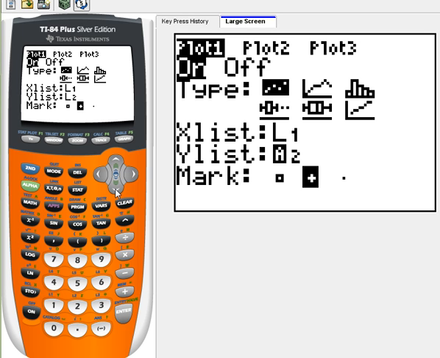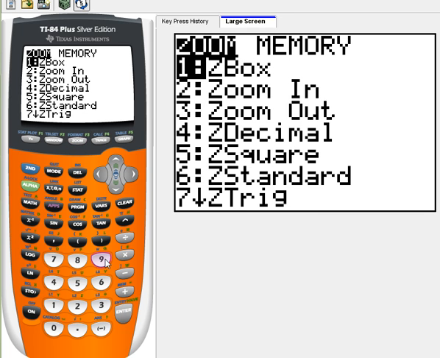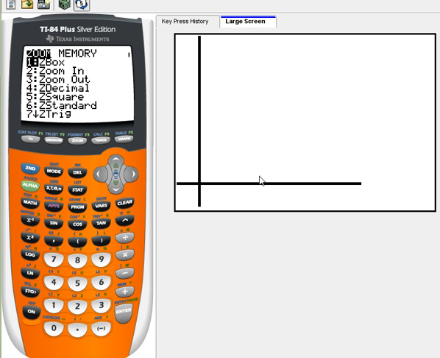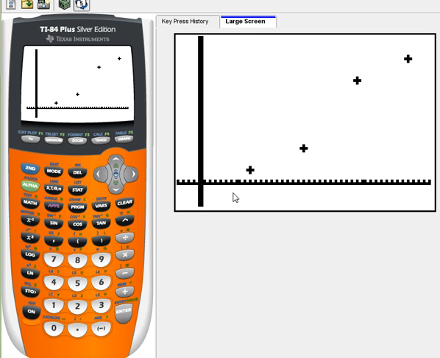The mark that you use is a matter of preference, so you can choose which of these 3 you'd like to use. Next, what we can do is go to Zoom, and we want to prepare the window now for this data. And there you can see the data is displayed in a scatter plot.